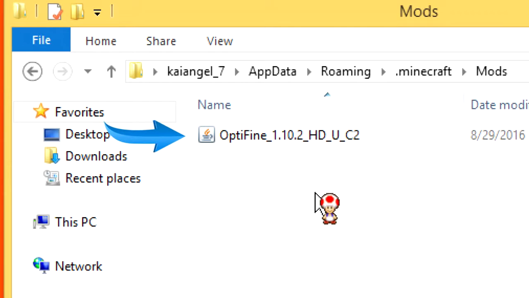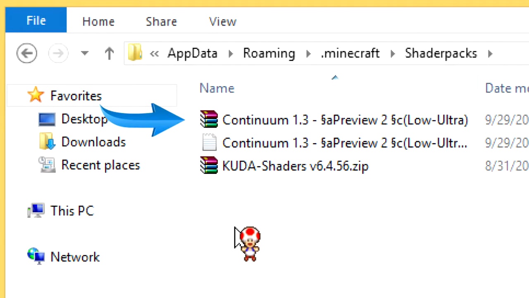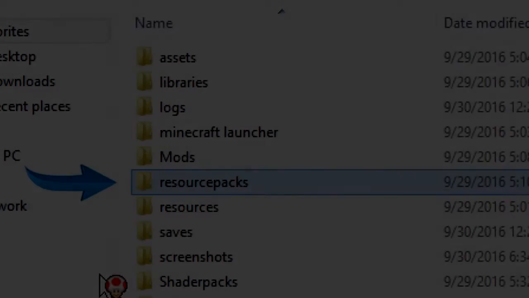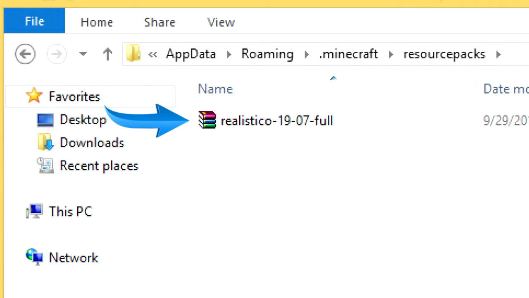You can close it out. The next thing you want to do is put your Continuum 1.3 into the shaders pack folder that you just created. Then, place your Minecraft Realistico resource pack into the resource packs folder that should already be available within your .minecraft folder. Once you've done this, you're all set.